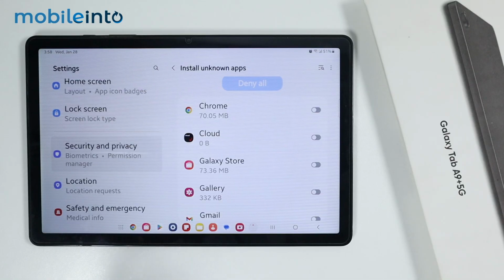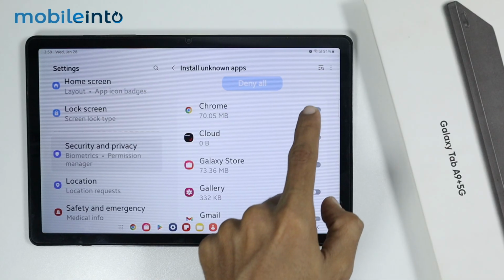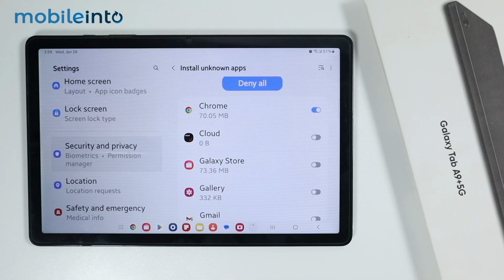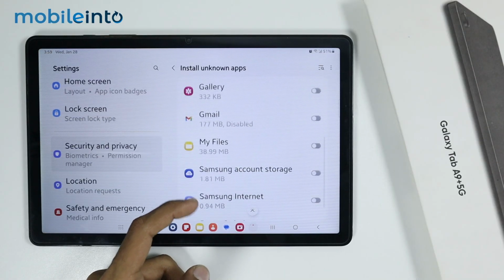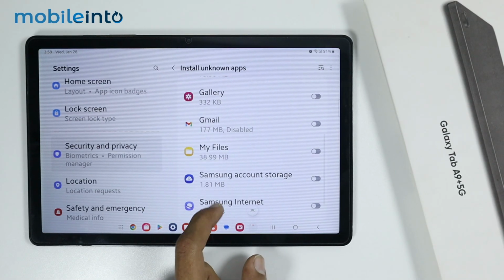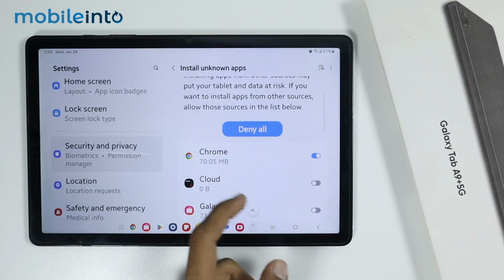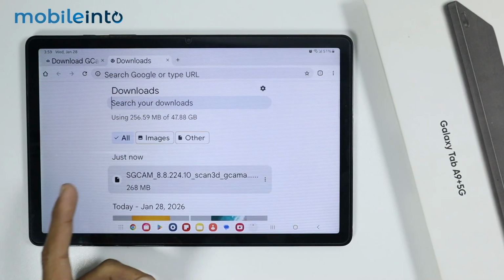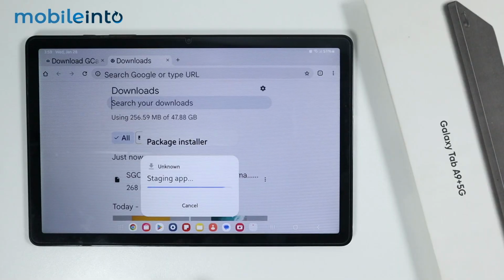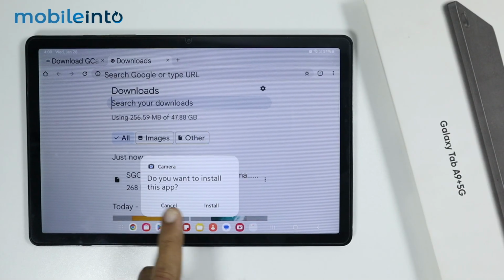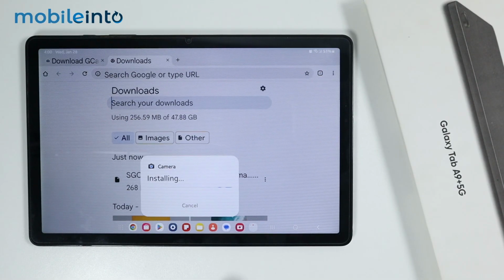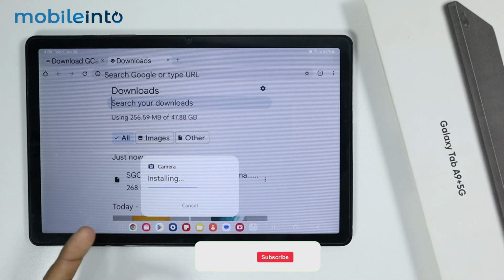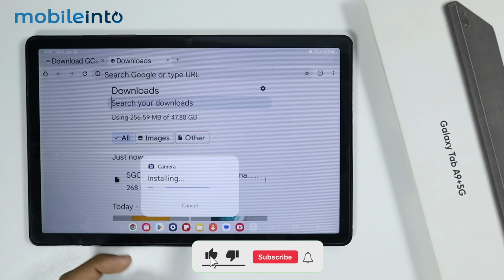Now since I'm trying to install an app from Google Chrome, I will enable the toggle for Google Chrome, but from here you can find any other app on your tablet. Now after you enable the toggle for the app from here, then just open the app again and try to install the app again. Now as you can see, the error has disappeared. And this is how you can install apps from unknown sources on the Galaxy Tab A9 or the A9 Plus 5G.